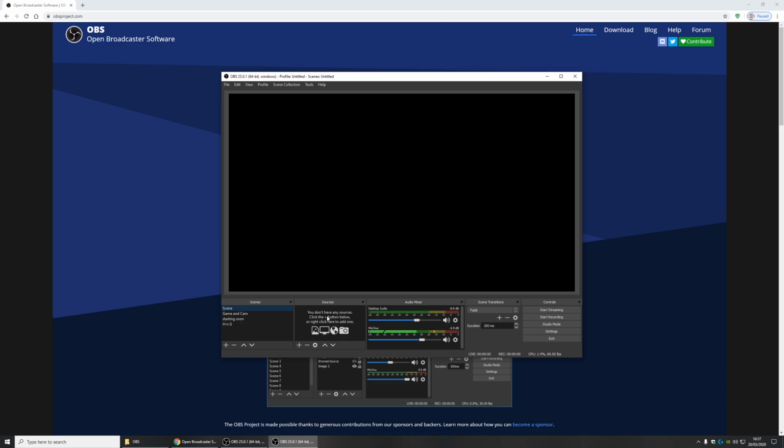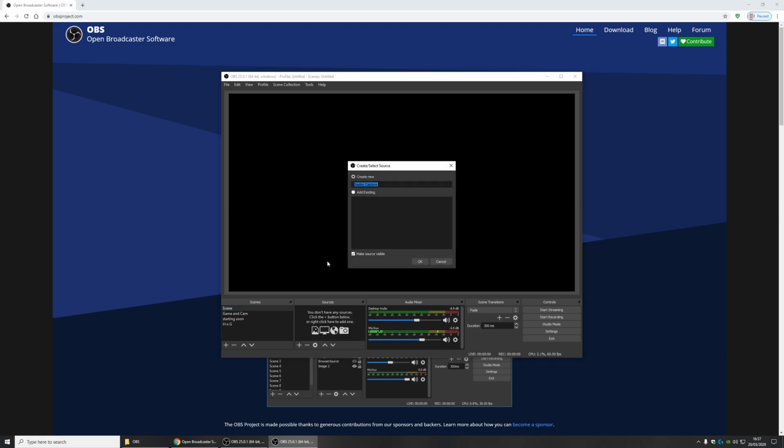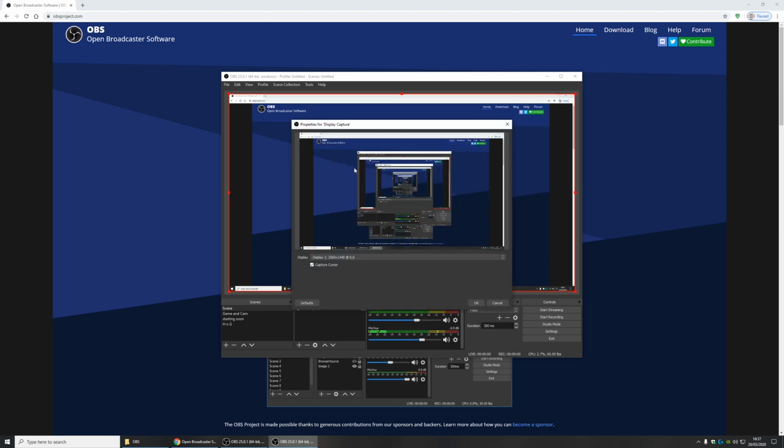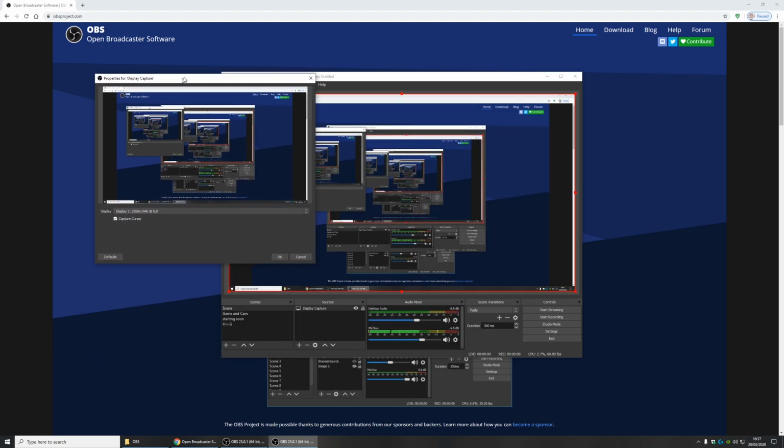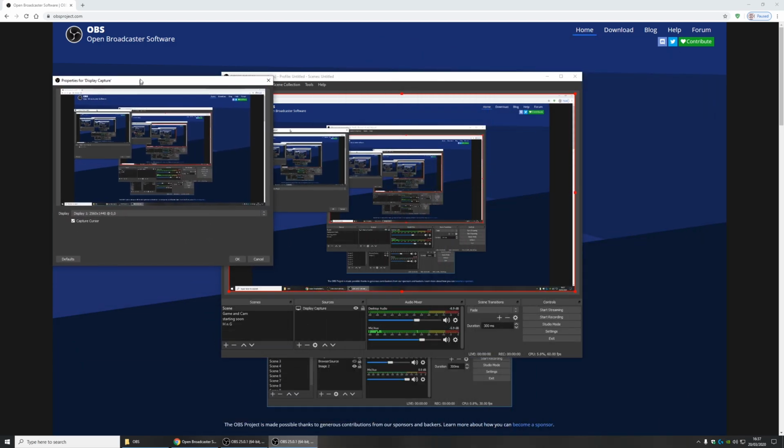Now, to capture, we need to tell it what to capture. So in the sources area, we're going to click on a plus and add a display capture. Now this display capture, you can rename to whatever you like, but I'm just going to leave it as is and do OK. And as soon as we do that, it starts to capture the display.